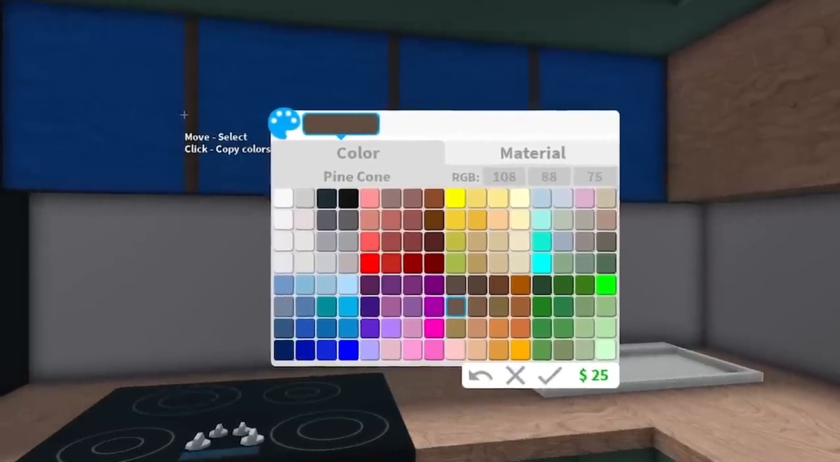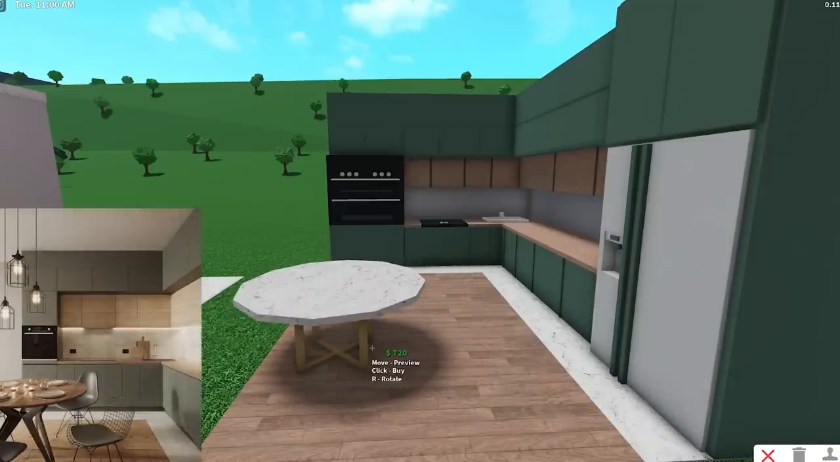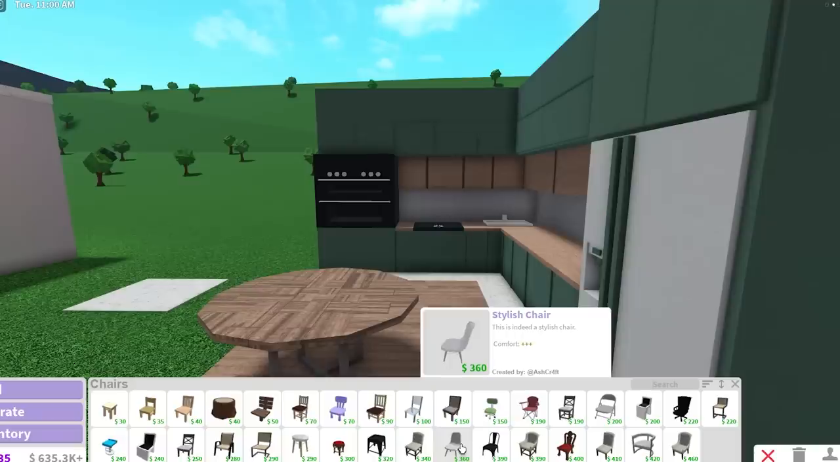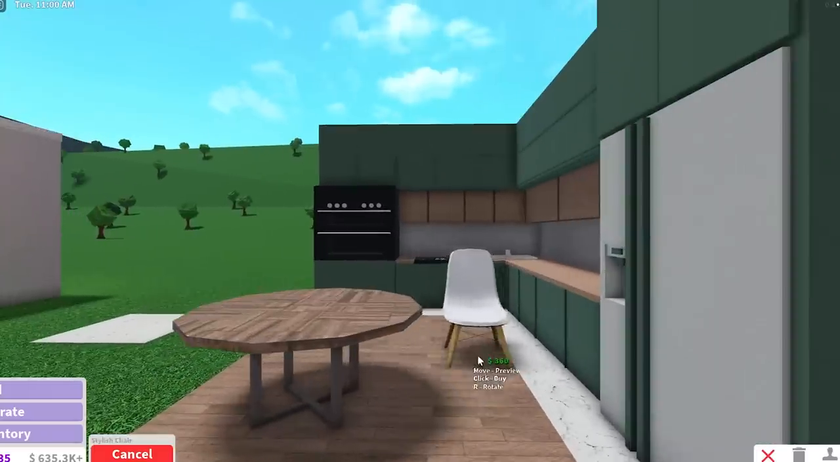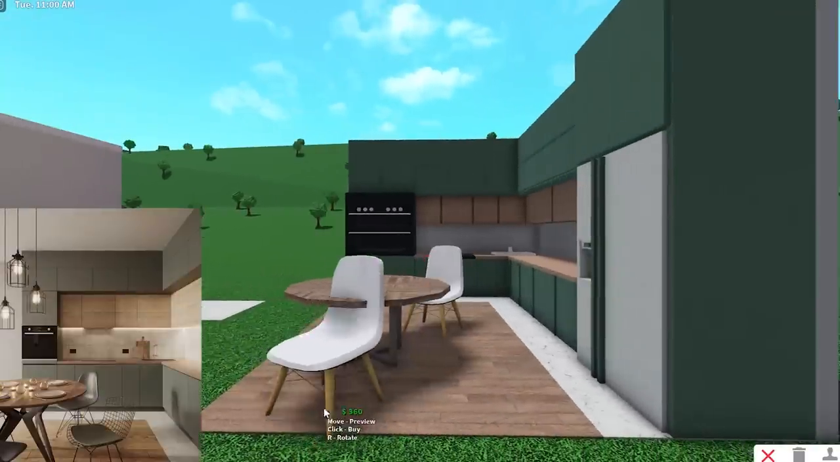I'm mixing these structurals with wood and pine cone. We're going to use the trendy round dining table. It looks most similar. I'm going to color it wood tiles with linen. Since we don't have a lot of options for the chair, I am just going to use the stylish one, and I'm going to try to angle it just like the photo. This one kind of looks like this. And then there's another one over here.